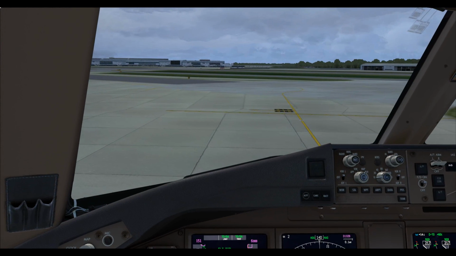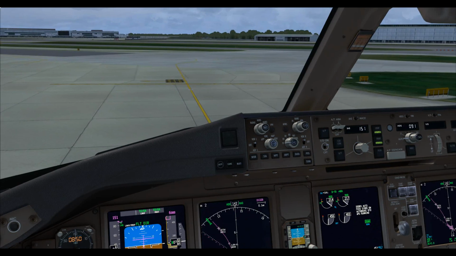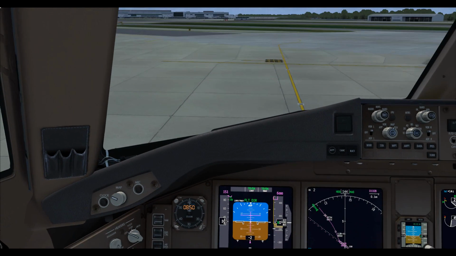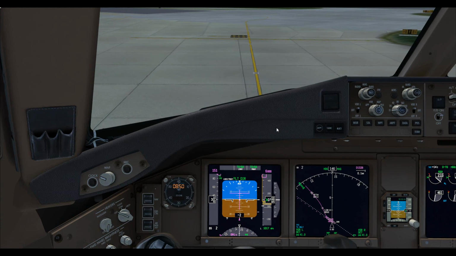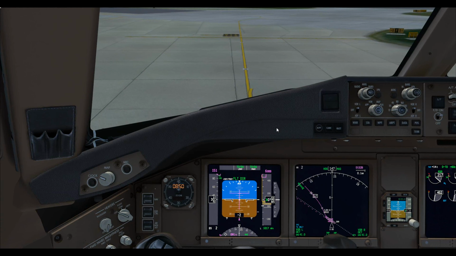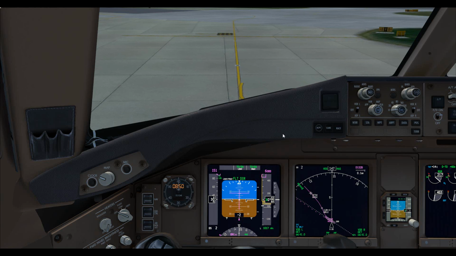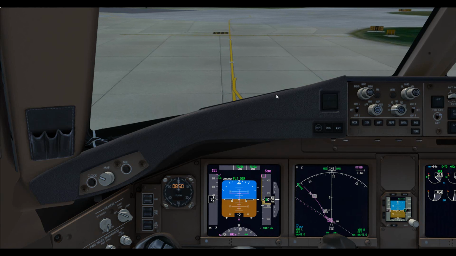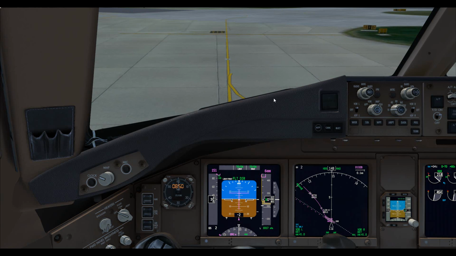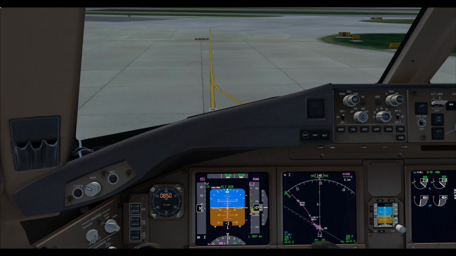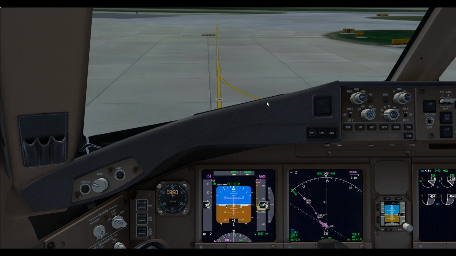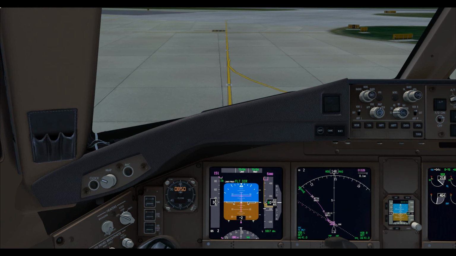GSX doing an amazing job as always. Saying that, I've had it where it's decided to push me in weird and wonderful directions, but the majority it's okay. Love the little rattles you get from the cabin. A new level of immersion has been found, it seems, with the sounds.